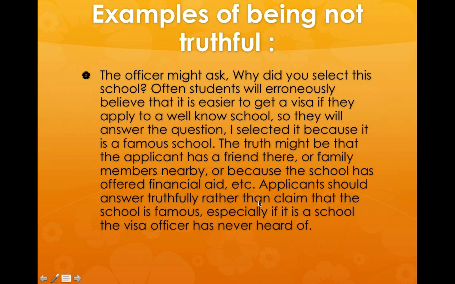So truthfulness matters when you talk about your banking documents, your CA reports, and about schools. Every student needs to prove that they are truthful in their answers. If they are not truthful, it might lead to permanent ineligibility.